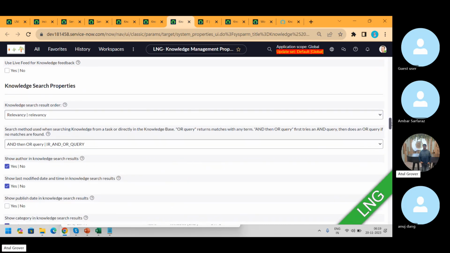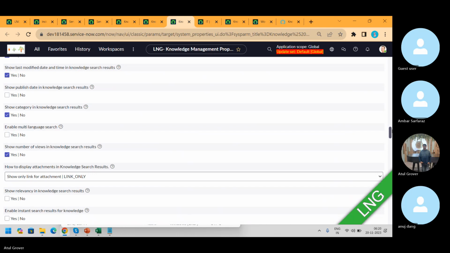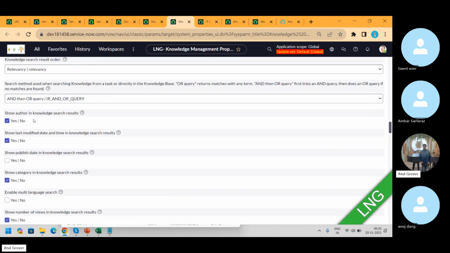Knowledge search properties: when you're searching, how the results are shown to you. In the ServiceNow community, we have a proper knowledge managers forum where people put a lot of questions on knowledge management, minute by minute things. So if you get a chance, you can check there. Like if you want to search by name of the author, show author in the knowledge search results, last modified date and time.